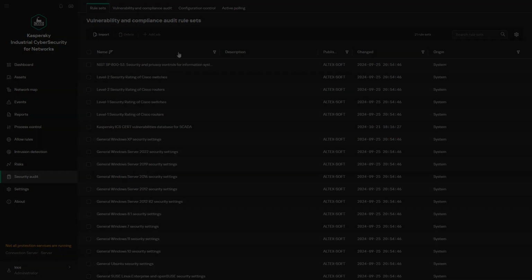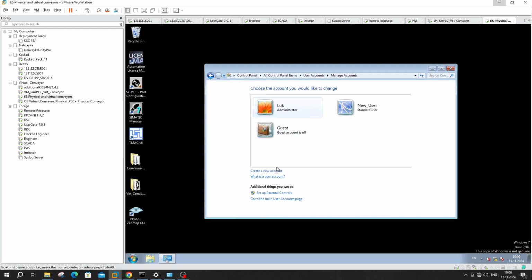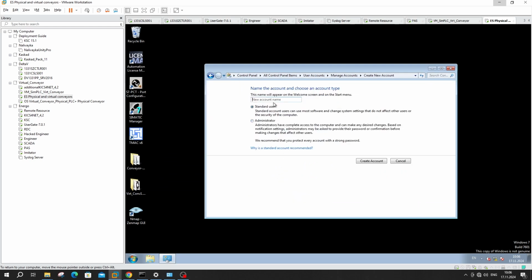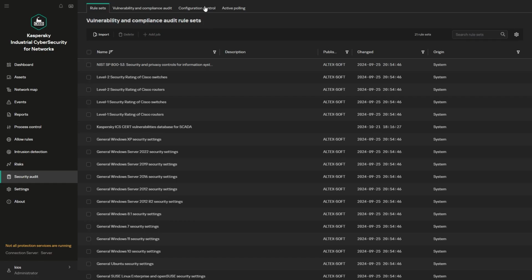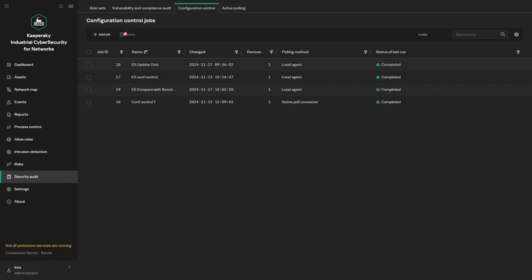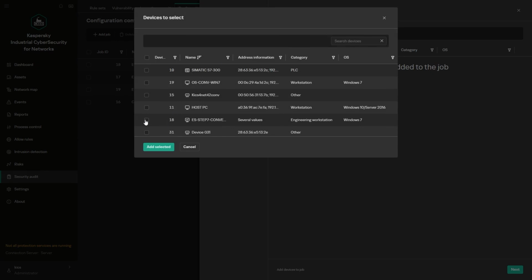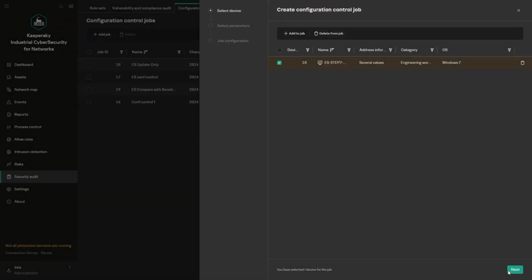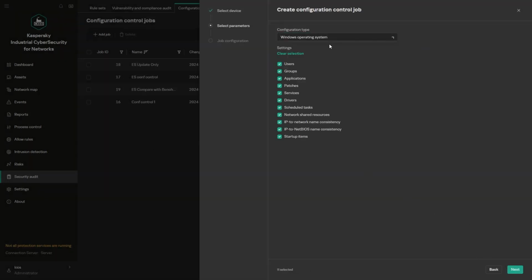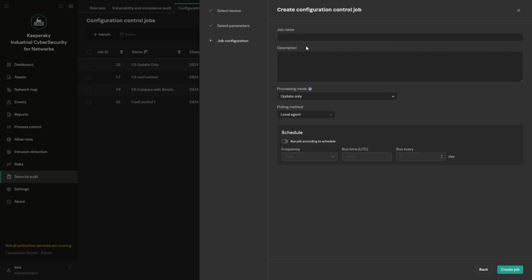Now we shall create a new user on our device to further detect configuration change. We need to acquire updated user list from device. Let's create another configuration control job. But this time processing mode shall be set to compare with benchmark to raise a deviation event.